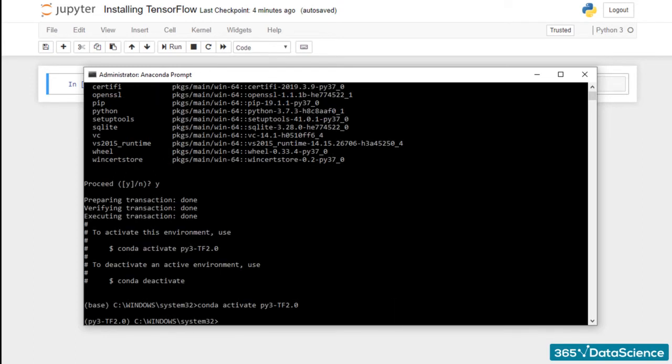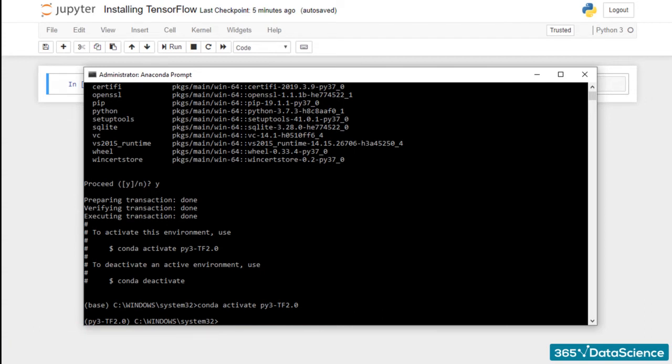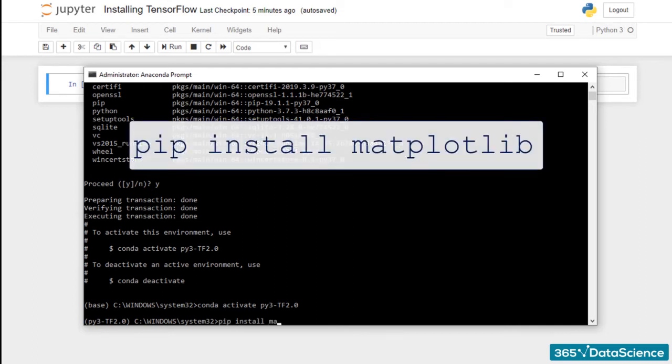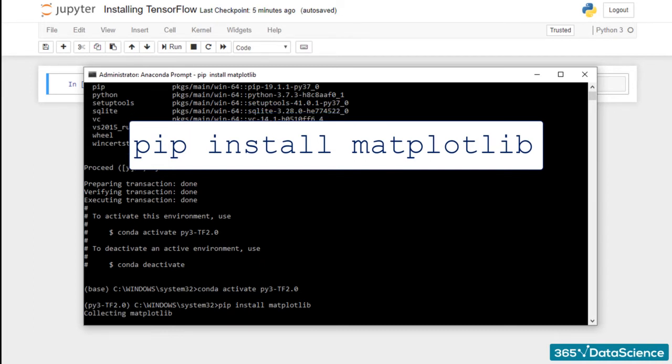At the beginning of the line, we see an indication that we are in fact in the new environment. Note that it is completely empty. The only packages it contains are the default ones that come with Anaconda. Everything you've installed before won't be included. So, I'll start by importing matplotlib, a package that is not vital for this course but still serves as an easy example. Writing pip install matplotlib and then confirming the choice should do the trick.